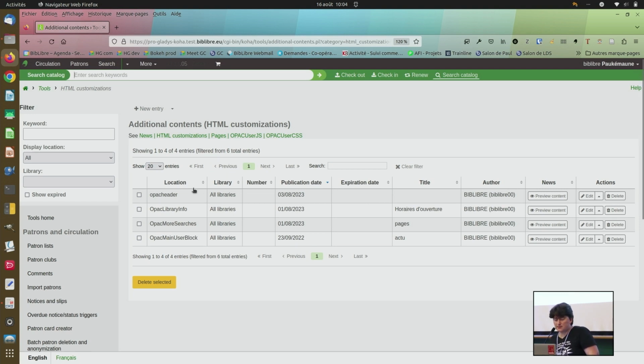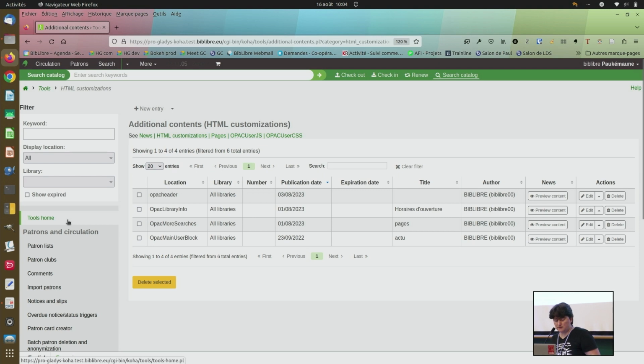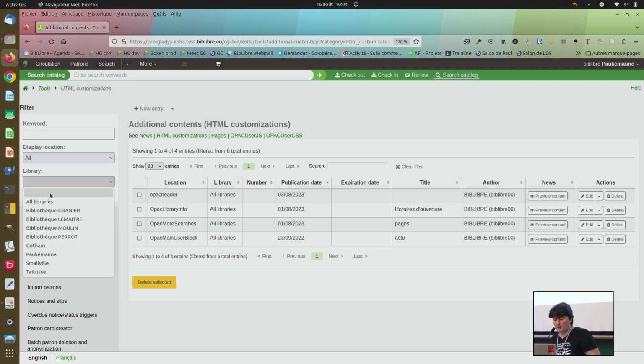I have made some examples that are already ready to show you. As you can see, we have a filter, because one of the great things is that we can go to a content just by the filter, and we can have a filter by library too. That means that we can have different information, different text for one library and another. So that's a good feature.